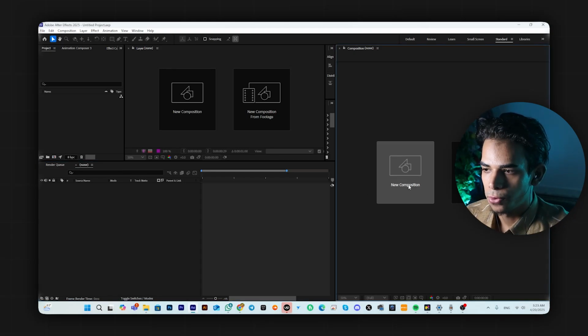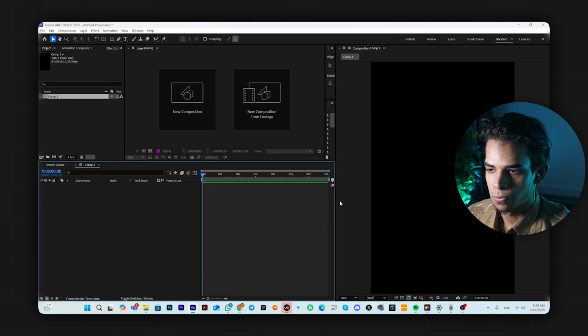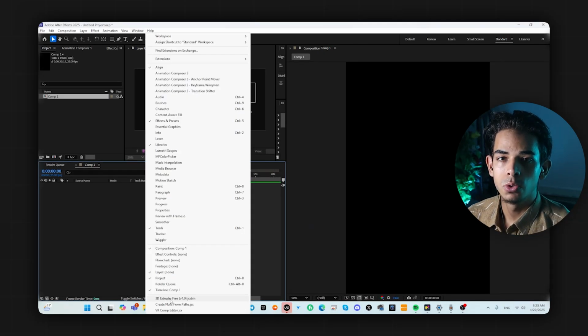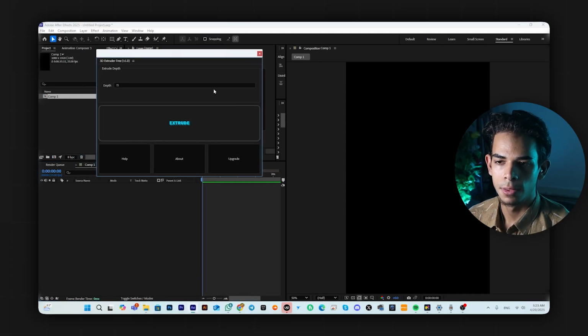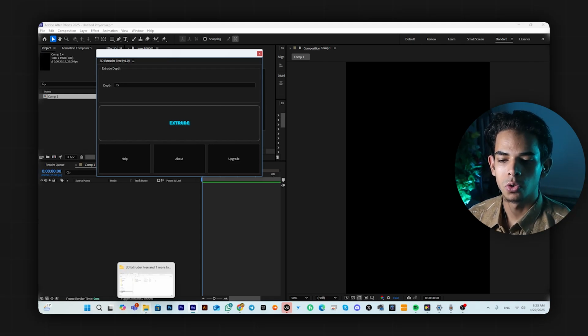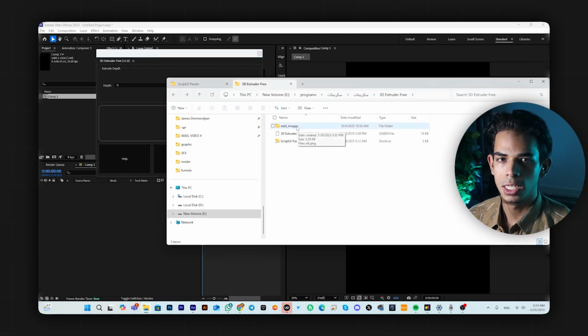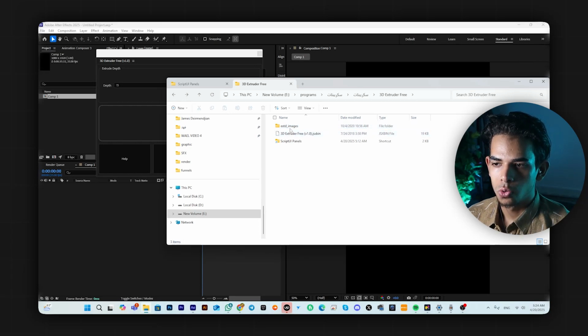We'll get into After Effects. We will use After Effects for this work, and we will use this plugin, which is 3D Extrude, which is free by the way. This version is free. To install it, you will find the link down below to install this extension. In the ZIP file, you will find these three layers.